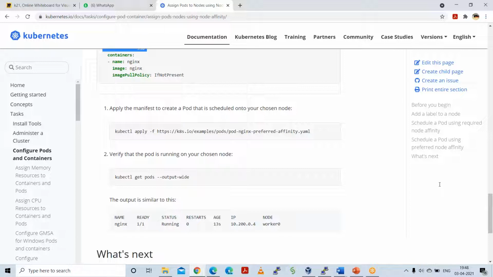Last question: is it a good practice to use these affinities? Because it looks like this is a kind of dependency and you just need them in some particular scenarios. You really don't want to be using them. It is a kind of dependency, right?